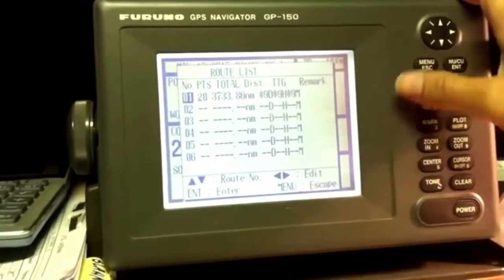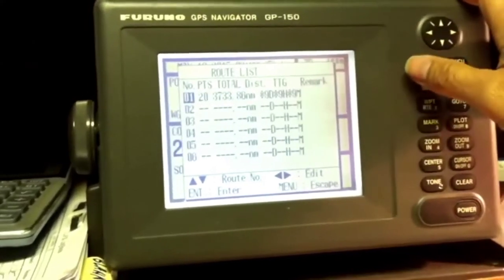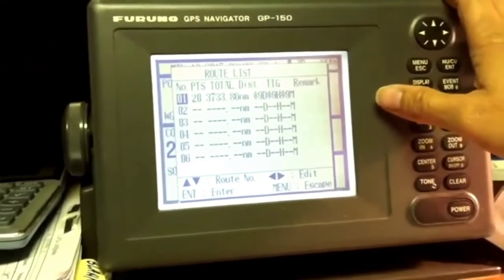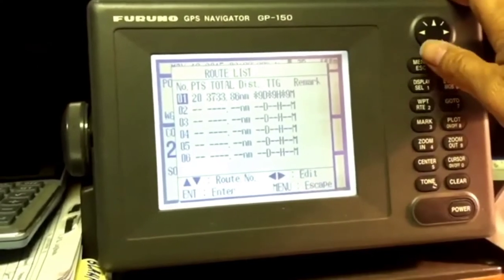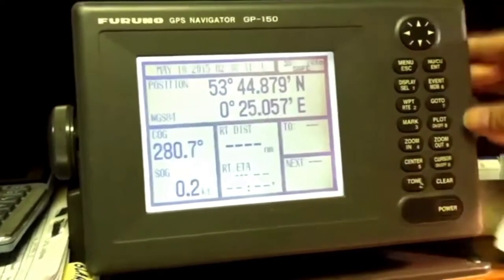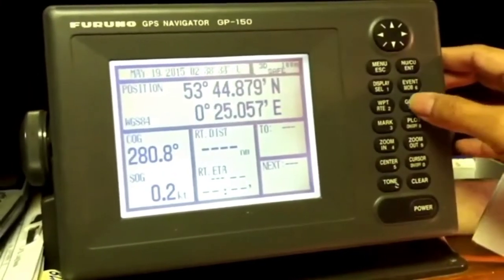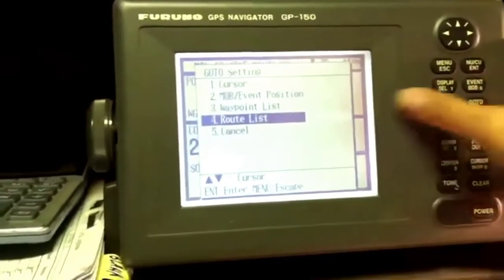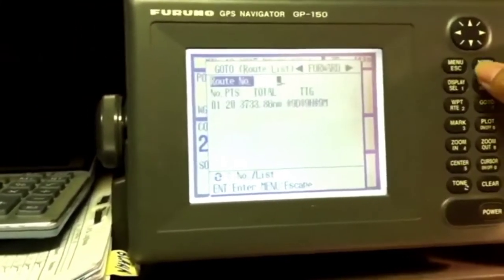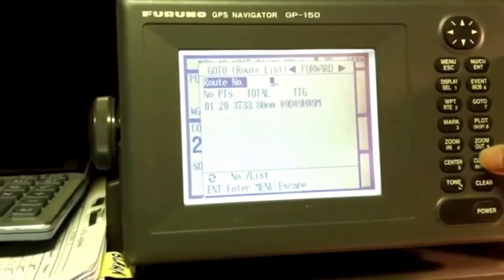Sa route 1 o route 2 kunyari. Pag na-enter mo na dyan, tulad dito, route 1, yan yung America to Immingham. Pag i-activate mo na siya, saka mo siya go to route list, no? Enter mo lang, enter. Saka ko ilagay yung 01.